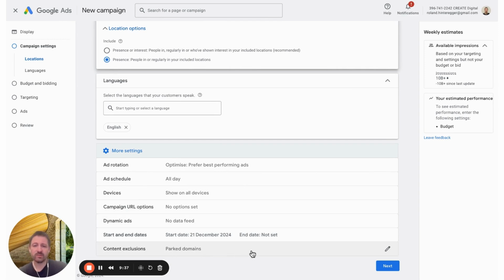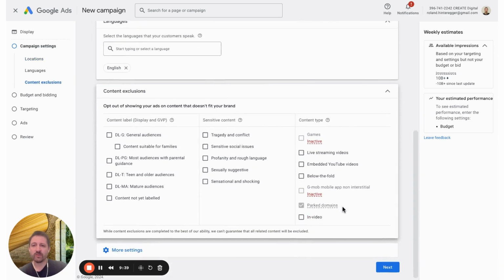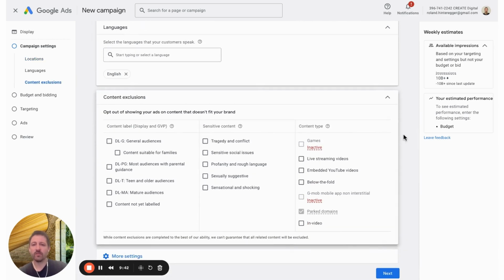And then content exclusion, this one is an important one. I think it's one of the most important ones for display ads. Usually what I do is I remove the platforms and websites where the ads are showing that have any mentions of sensitive content or content types in here. So usually I do this. So I exclude, right? Oops.